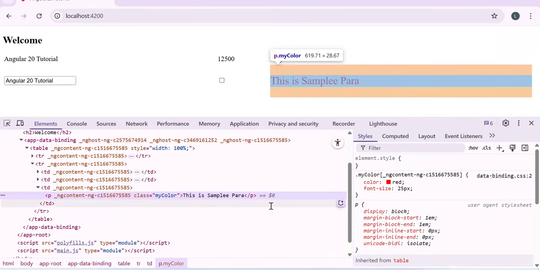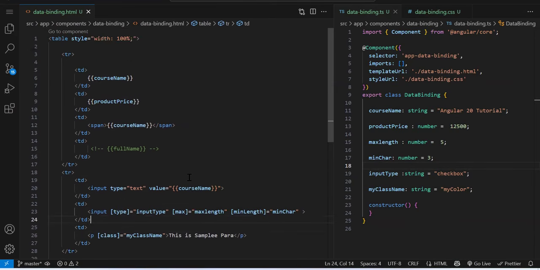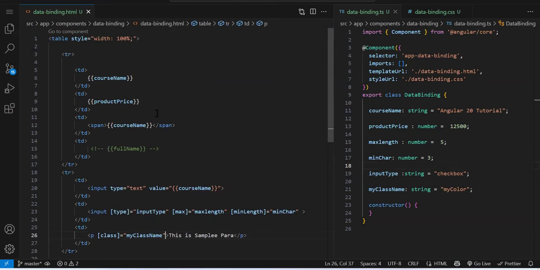Got it? So as I said, whether it is type, max, min length, class, whatever attributes you have, you can make everything dynamic by using property binding. These we can call an attribute or a property. So whenever you have to pass some dynamic value to any attribute or property, you can use property binding. So this is interpolation and this is property binding. Sometimes we can use interpolation over here also, but with max length, it was not working. So sometimes you cannot use that also. Okay. So this is property binding.